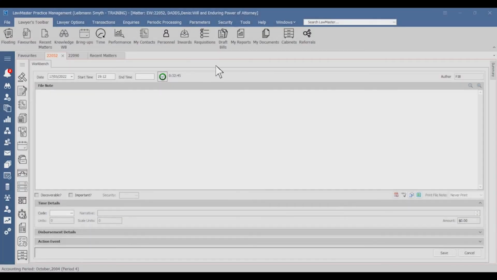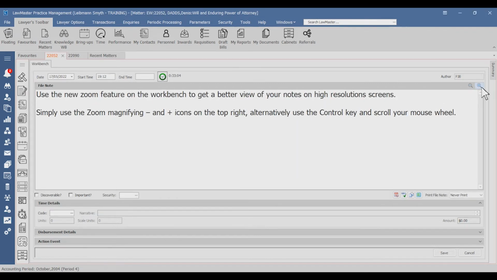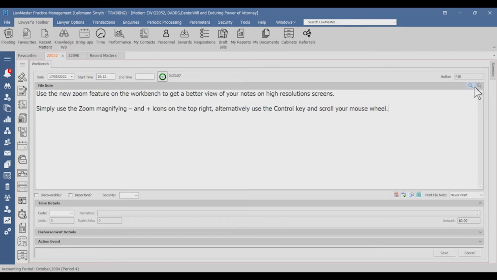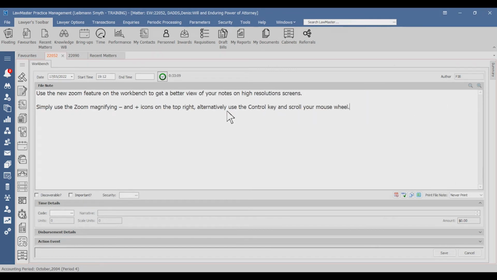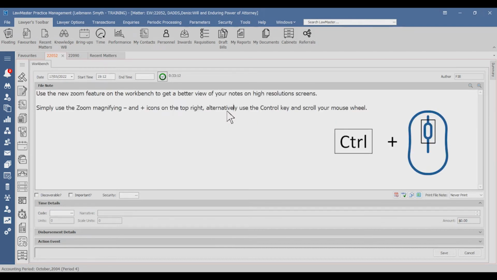On the workbench itself, there's a few user improvements here that some of us have been hoping to see. First, we have new zoom controls. You can now change the size of the text in the file notes section of the lawyer's workbench. Simply use the zoom magnifying plus and minus buttons on the top right, or alternatively, you can use the control key and scroll your mouse wheel.